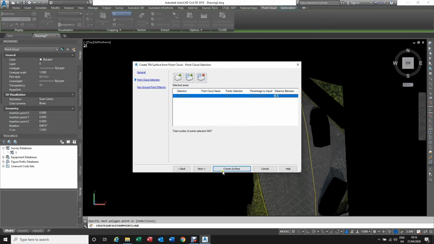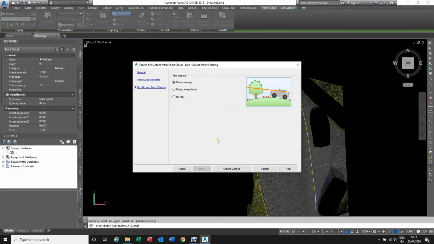Actually, not creating surface yet. Still, there is a next option here. If you go to the next page, you can select that you want a plane average. That's no good for us. There is an algorithm inside Civil3D, in these middle settings, using that one. It will find objects that shouldn't be in the surface. So this is a clever one. And then when you select this, there is no more next option, just create a surface.